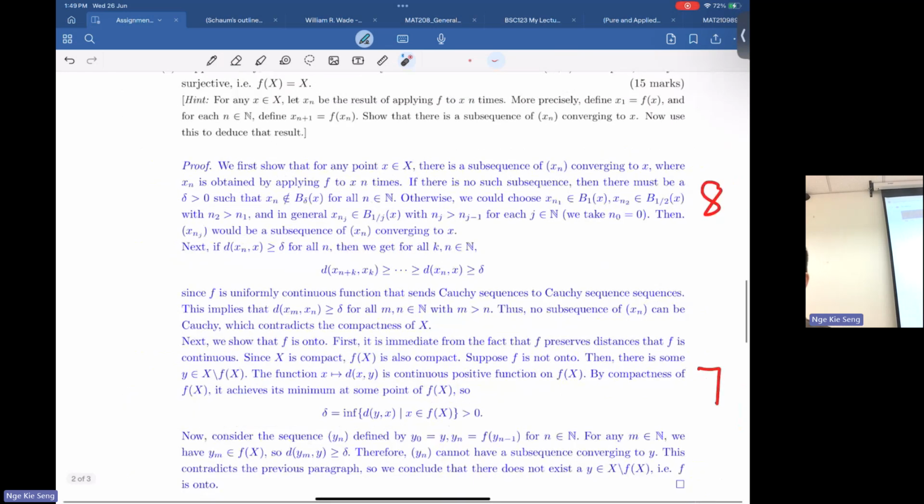So first show that for any x, there is a subsequence that converges to x. Actually, the sequence built out of the inductive images of f on x has a subsequence that converges to x. Do you understand what I said now? So you start at x, then you apply f: f(x), f(f(x)), f(f(f(x))), and so on. And then somehow this sequence will have a subsequence that converges back to the original point. This is what I asked you to show here.